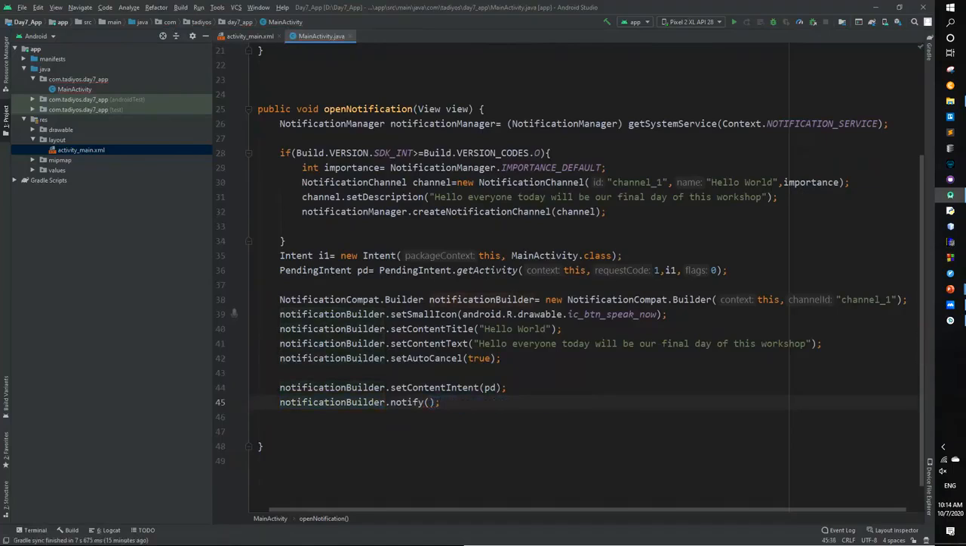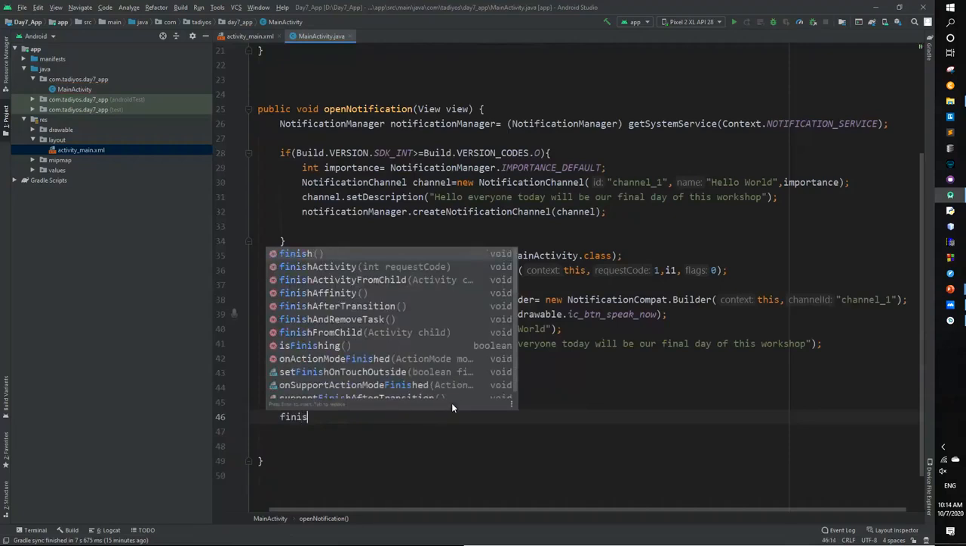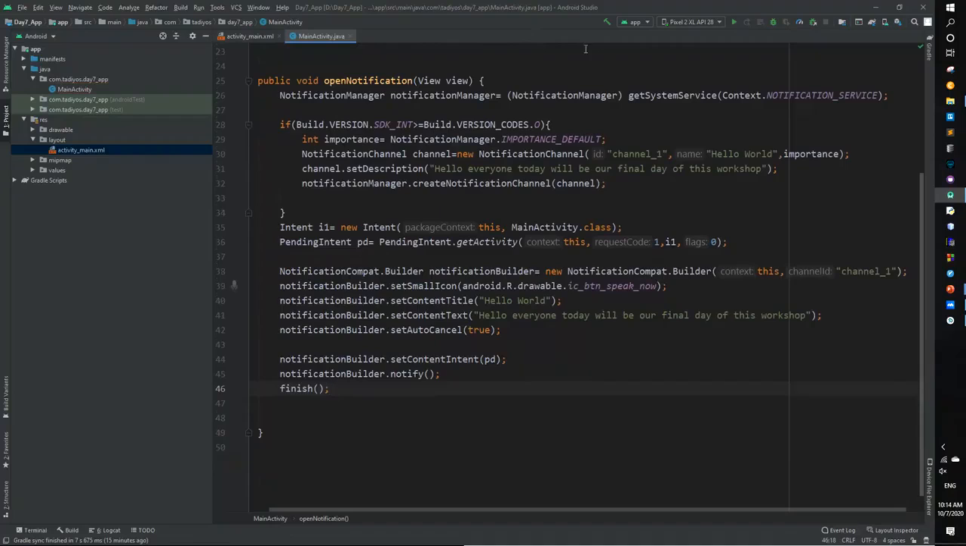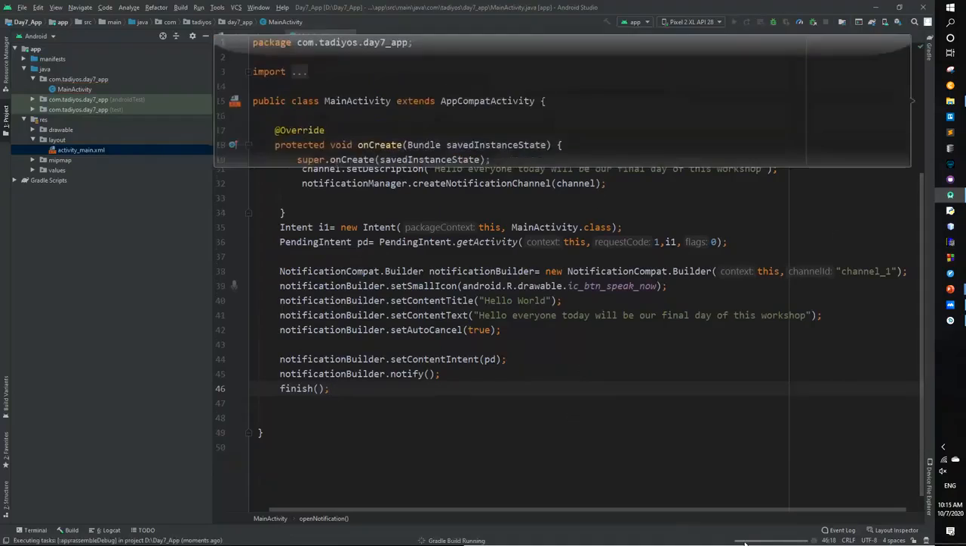And once we're done, we can now finish our activity for when the user clicks that specific notification. Let's run it and see if it's working fine or not.